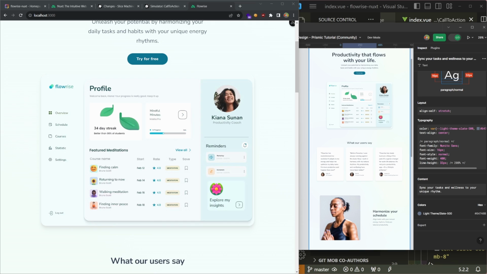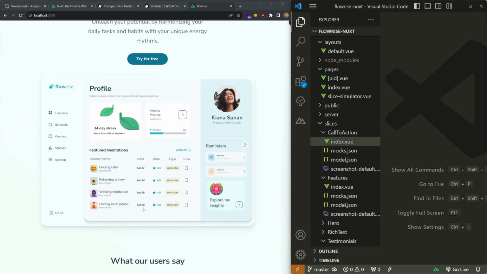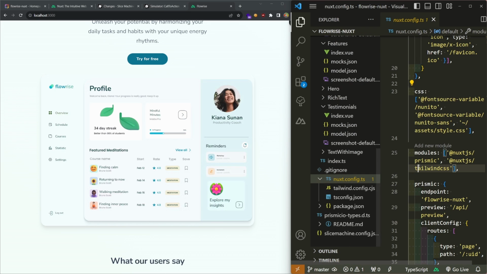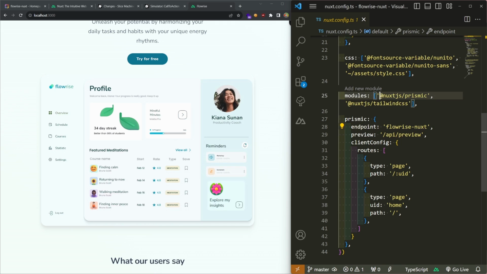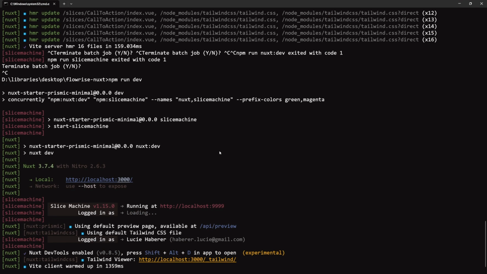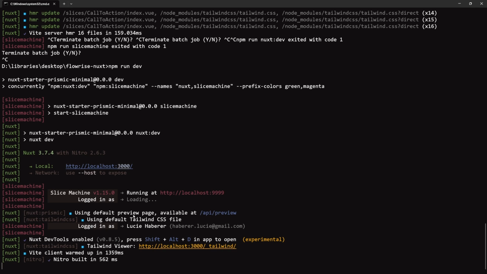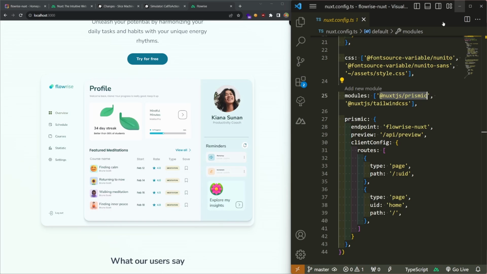All right, let's add previews to our site. It's just a couple of steps. First of all, thanks to Prismic Nuxt module, you don't have to set up anything within your code. So remember, when we set up our minimal starter, we had Prismic Nuxt module registered inside Nuxt. And thanks to that, some of you might have noticed it, when we started our Nuxt server here, we can see it's logged to us using default preview page available at /api/preview. That means that we can use this page to run our Prismic previews within our website, and in this case, within our development website. So let's do that.